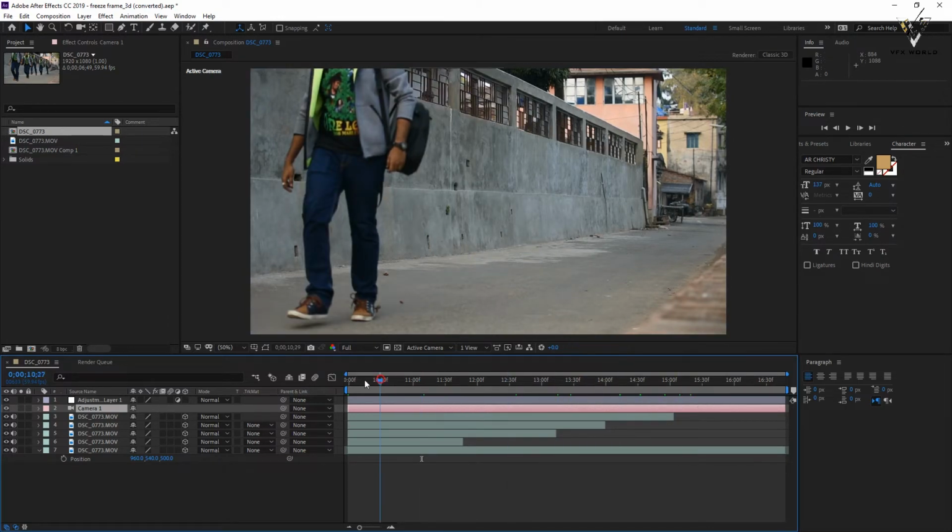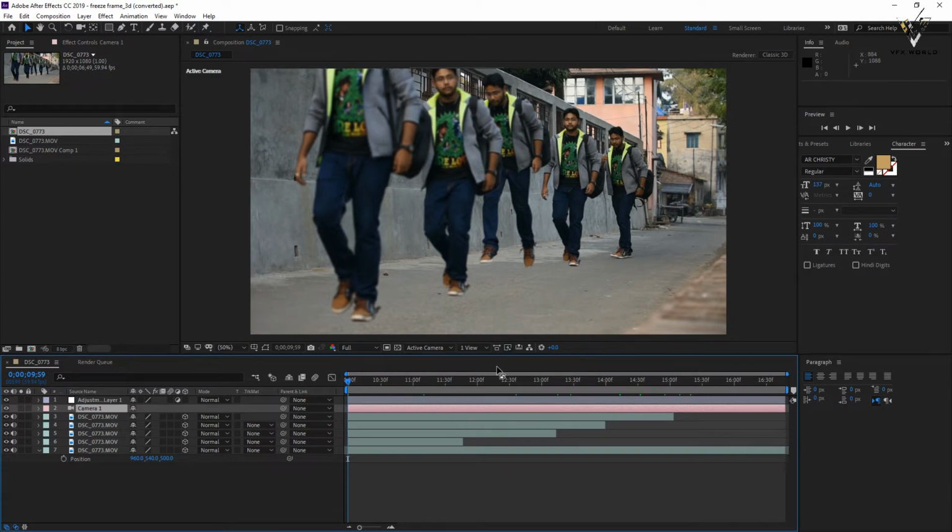So in this way, you can turn your two-dimensional, or you can say flat DSLR video, into a 3D depth of field like video.